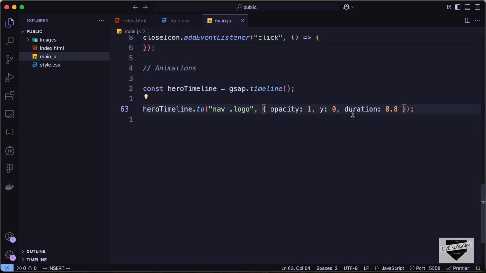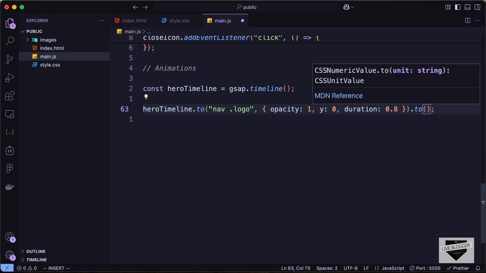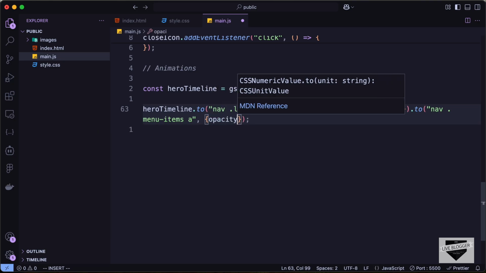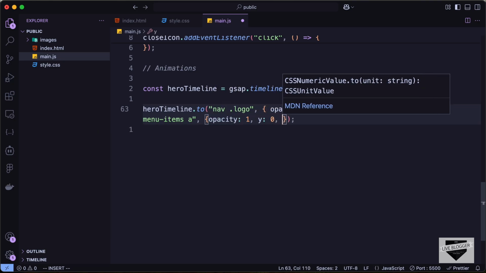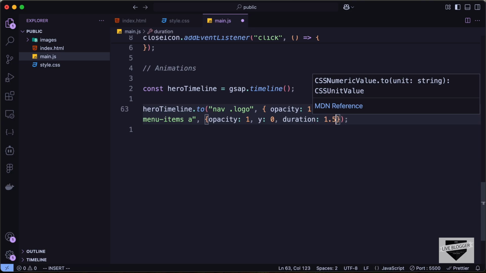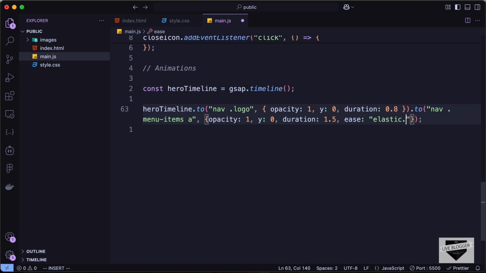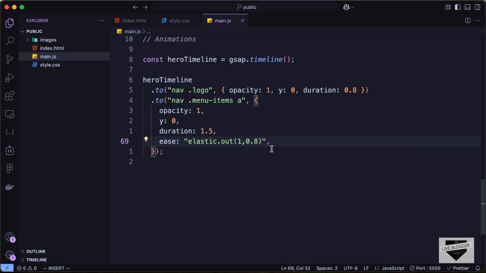So here let's continue writing the code for the hero timeline. The next thing we need to do is go outside over here, and type .to, and here let's target the menu items. So let's type nav menu items A, and for the properties let's type opacity of 1, and let's set the Y value to 0. Let's add a duration of 1.5, and let's also add an ease of elastic.out, and let's type 1, 0.8. This is basically an easing function which is defined already in GSAP.